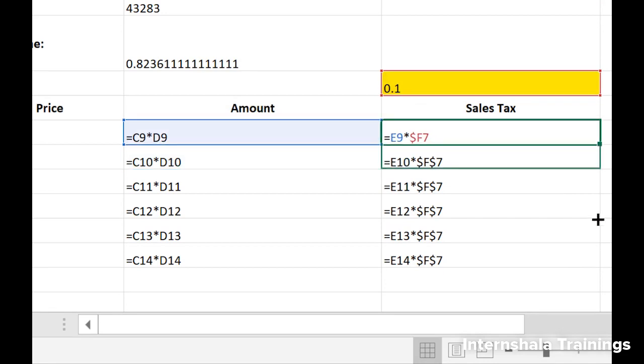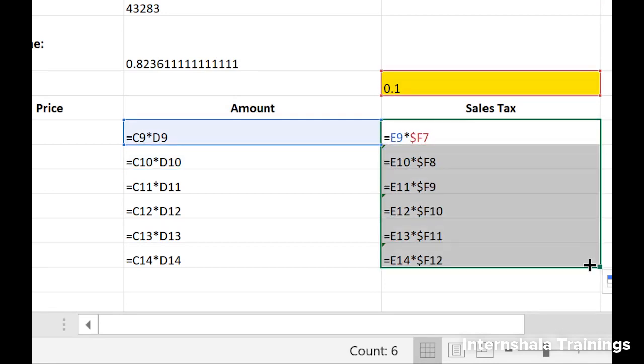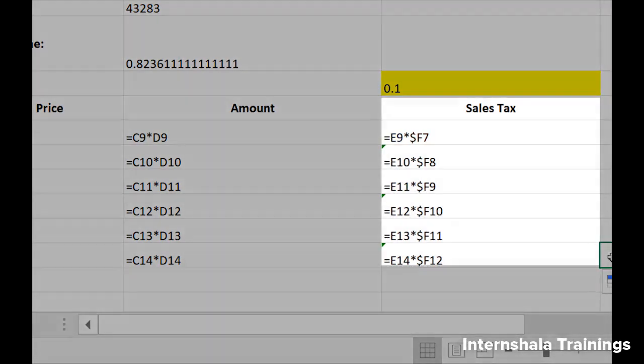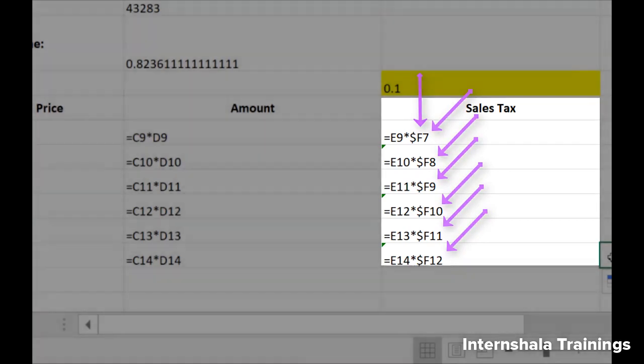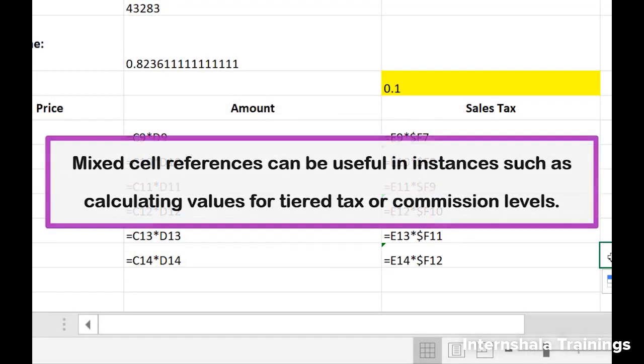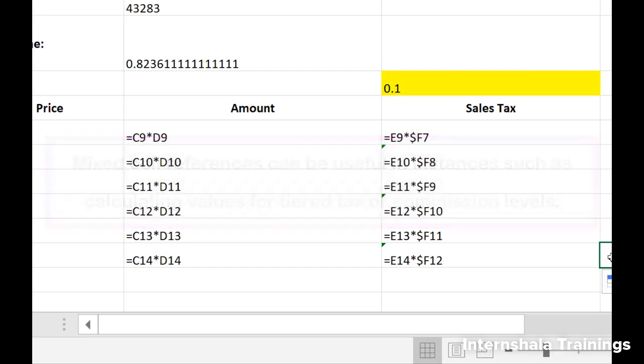Now let's drag our formula down this column to copy it. Have a look at what happens in the formula in each cell. As we expected, our column is locked to column F in each formula, but our row reference adjusts relative to the row. Mixed cell references can be really helpful for certain calculations. For example, when we want to calculate values for tiered tax or commission levels based on the same data set, we can use mixed cell references to help us and save us time.